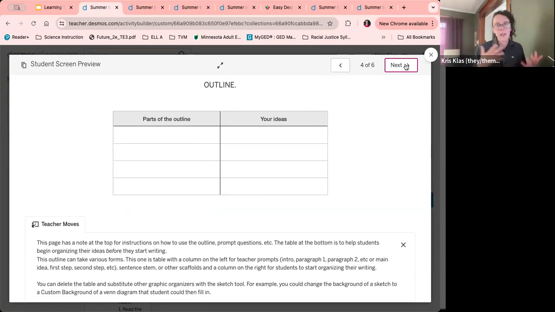So if you're doing like a sequencing type of writing, a process, maybe it's introduction, step 1, step 2, step 3, or maybe the first box is introduction, supporting detail, conclusion. So you label the parts of the outline over here, and students can fill in the boxes over on the right. I also have in these teacher moves how to use a sketch component instead and put a graphic organizer in the background. I've done that with Venn diagrams, for example, and then students can put things and move it around the Venn diagram.